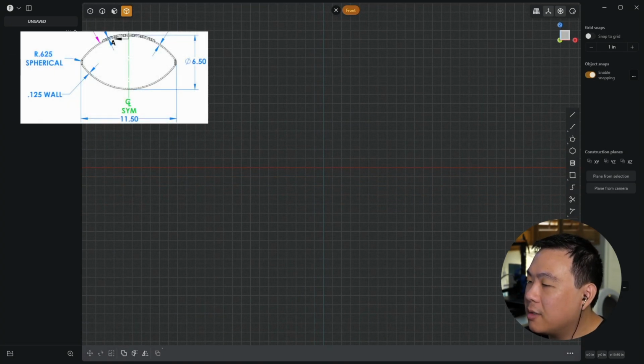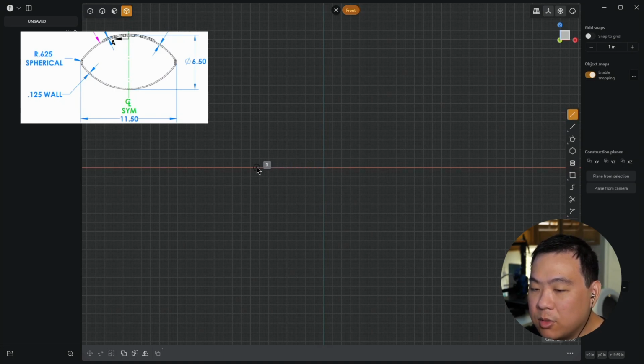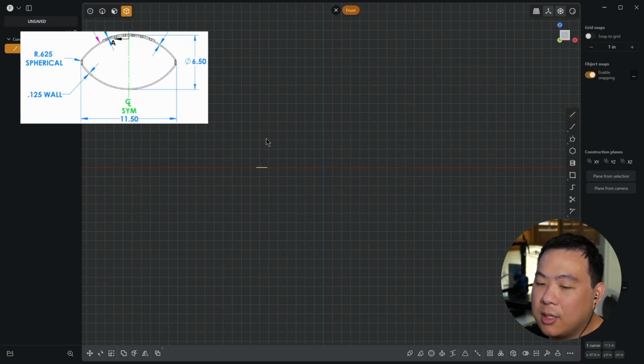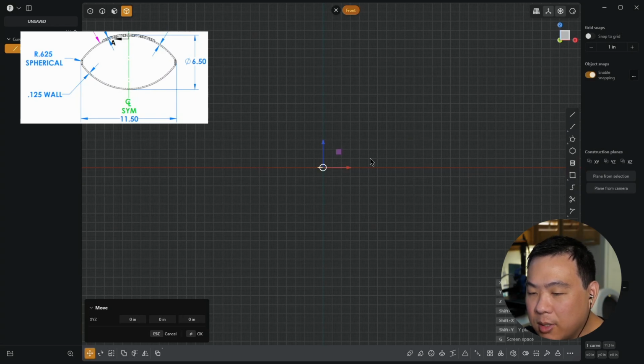Here we're given that the width of this football is 11.5 inches. So using the line tool, I'm just going to draw right on this x-axis, press tab, enter in 11.5. Enter twice to confirm, and then we're going to center this on the origin. So I'm going to press G for move, F for freestyle, then right click twice, and now it's centered.